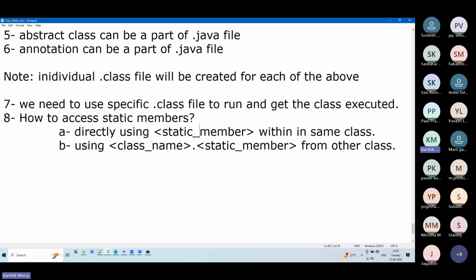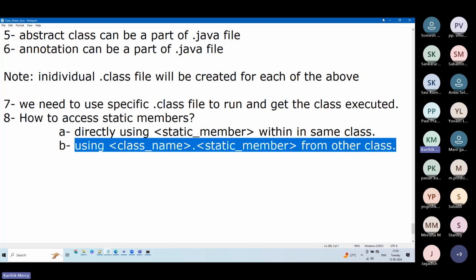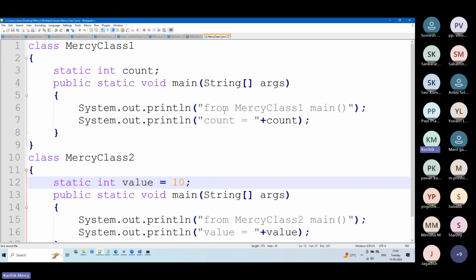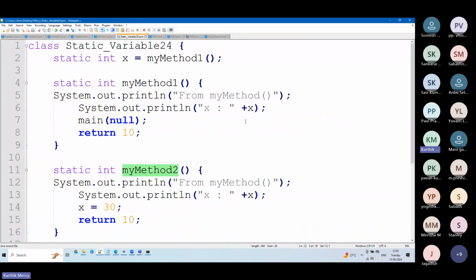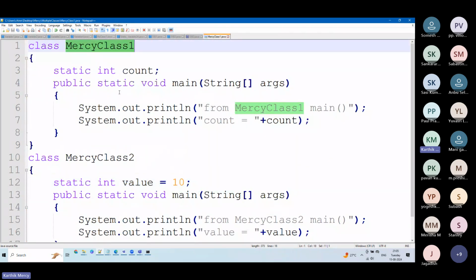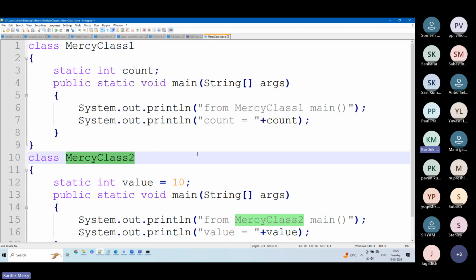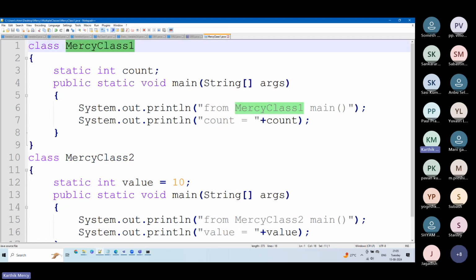Now let me try to prove the point number 2. So till now, we had static members, which can be methods or variables, and we accessed them in the same class. Maybe I will open an old class. If you can see this, we have different things, the variable, everything was written in the same class. Nothing was written outside this class. But in today's class, we are trying to see there are two classes, one is Mercy class 1 and the other is Mercy class 2. I want to access Mercy class 2 static member in Mercy class 1, and I want to access Mercy class 1 static member in Mercy class 2.